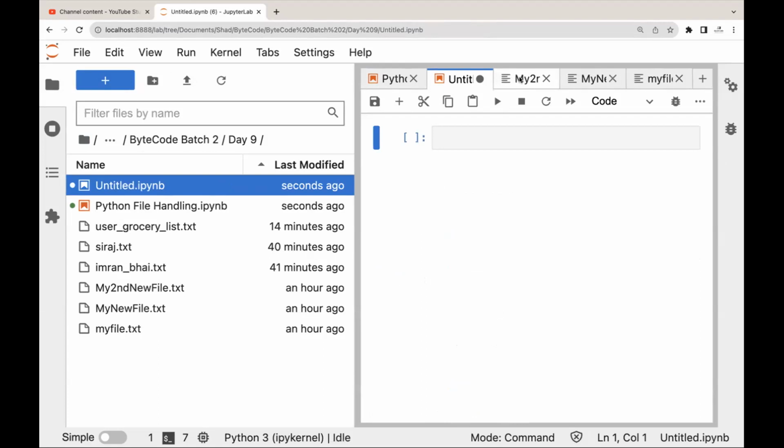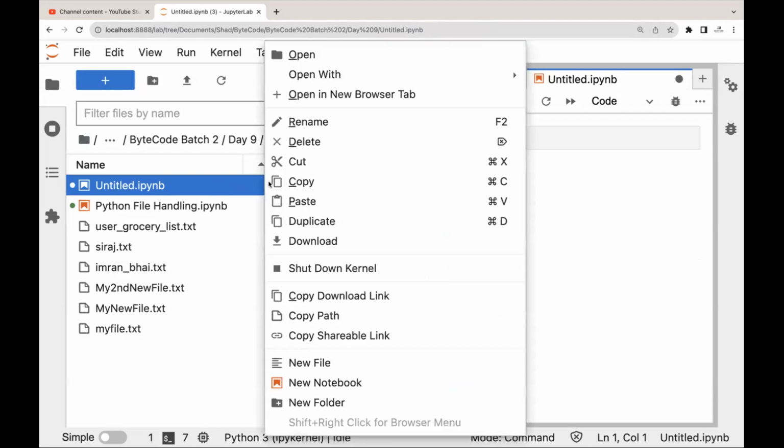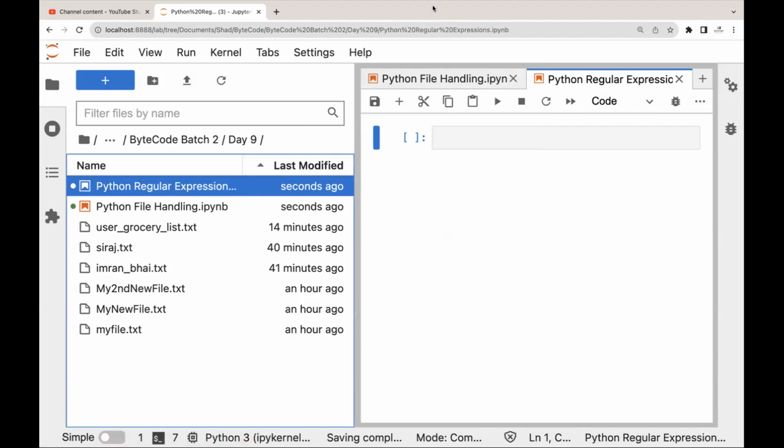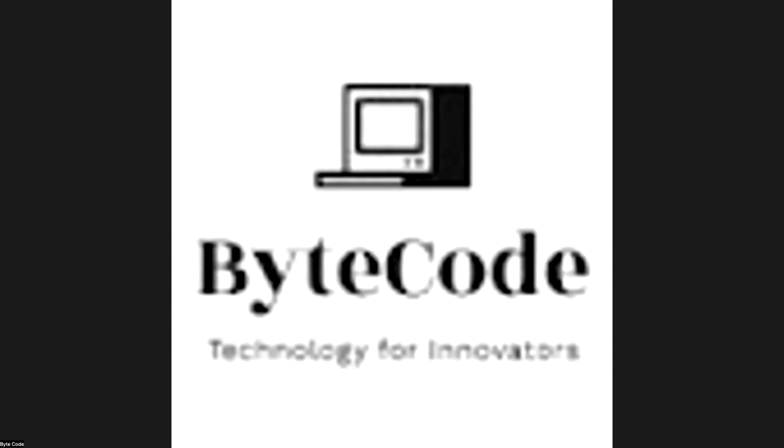Okay, so moving ahead, we will quickly see one more thing. Shadir, can you check my screen once? It's showing just me. A minute. Can you share your screen?